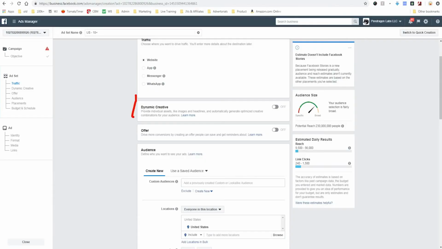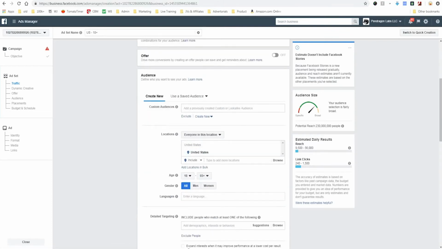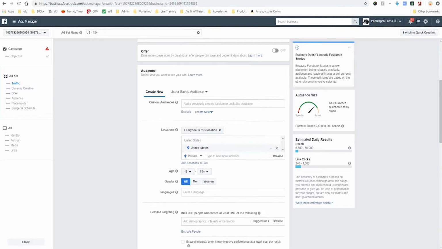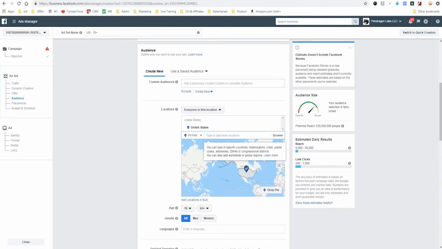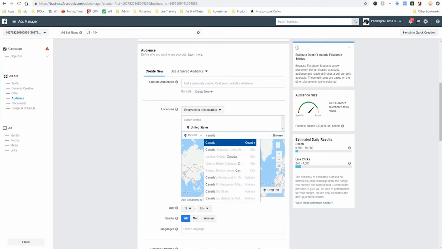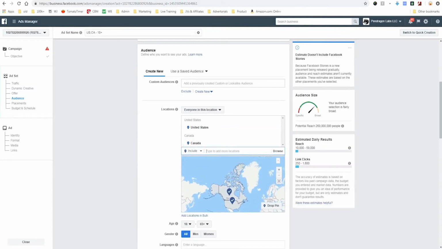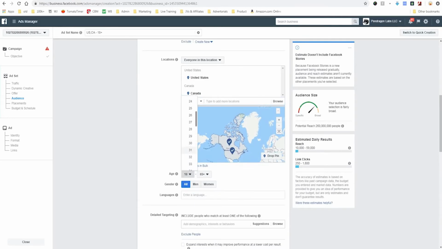Now, dynamic creative, you don't need to worry too much about this. You don't need to worry too much about offer. Generally speaking, what I focus on is setting the targeting here. So you could set the locations where you're selling products. Maybe I say, I also sell my coffee mugs in Canada. So I'd add in Canada. Let's say, generally speaking, people under the age of 35 don't make too many impulse purchases online. So in this case, I'd probably set my minimum age at 35.